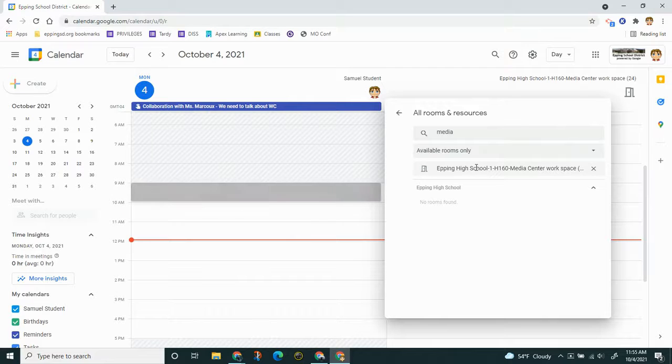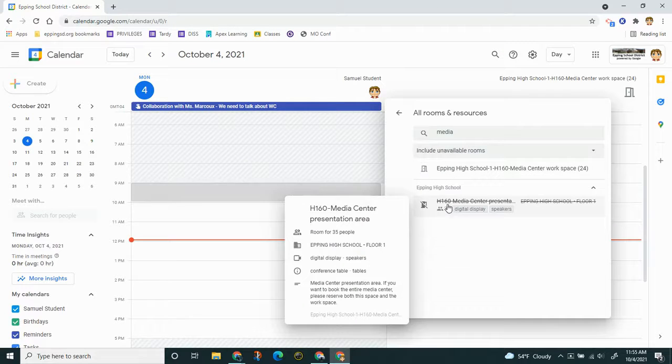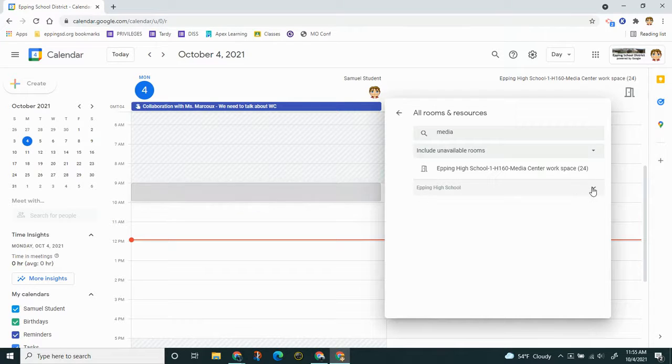If it doesn't show up, right, because right here we have available rooms only. If the media center is booked, you're not going to see that come up at all. If you click down here, include unavailable rooms, you can see that the media center presentation space has already been booked by somebody. So you cannot book that. So if you are confused by, why can't I see that particular space? That's probably because it has already been booked.